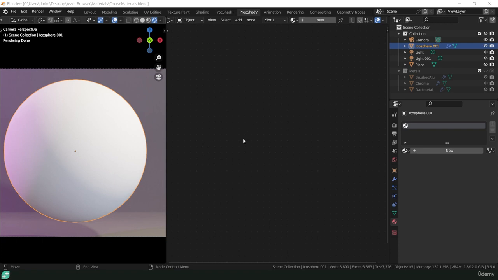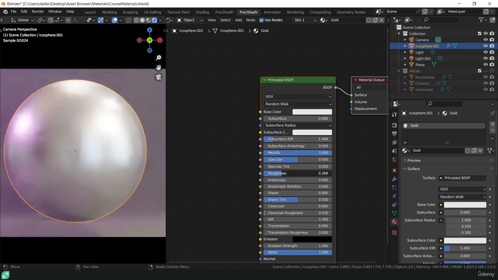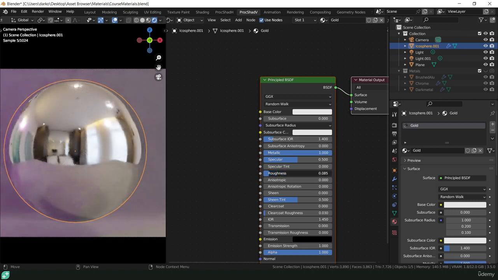Okay, so I've decided to create a gold material. So I've got my object selected. I'm going to add a new material. I'm just going to immediately call this gold so I don't forget to do that. We'll turn metallic all the way up and we'll turn roughness down quite a bit, maybe to about 0.08, maybe 0.01. So the main thing that we have to change here is the base colour.